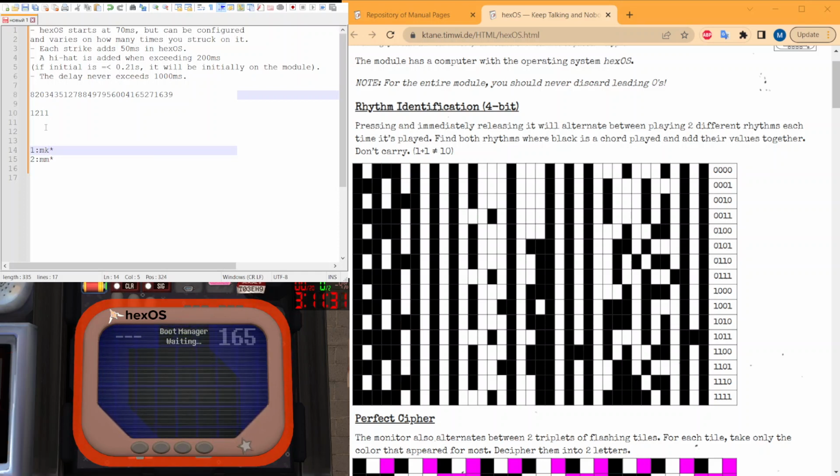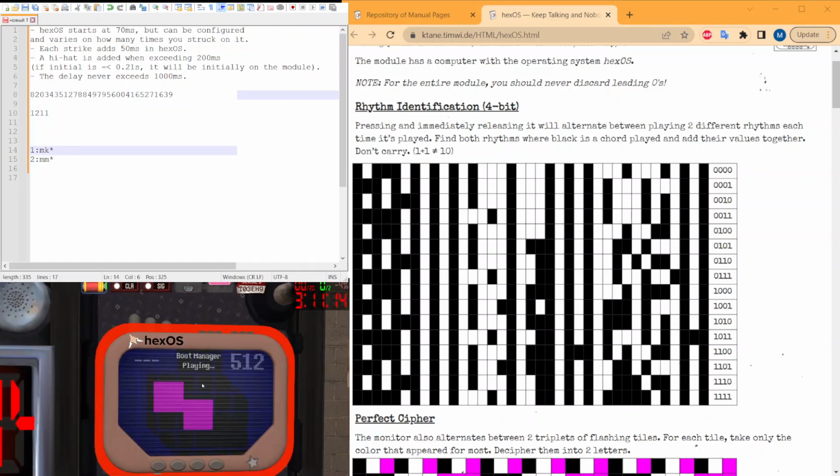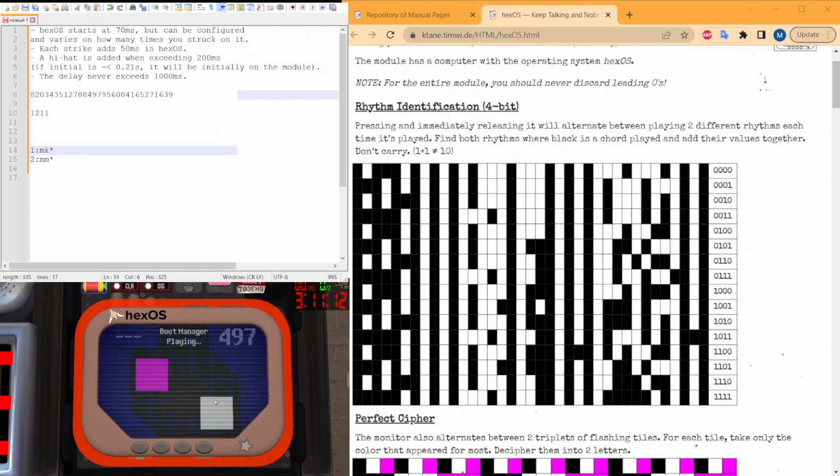Okay, we did the top one now. Now we're doing the bottom one. Okay. 1, 2, 3, 4, 5. Wow, it was not magenta. Okay, now the top one. 1, 2, 3, 4. Also not magenta.